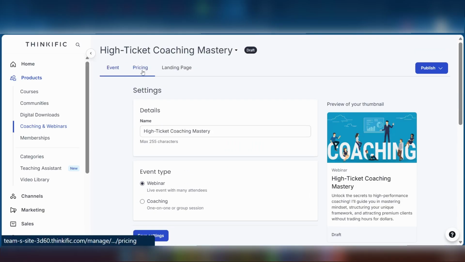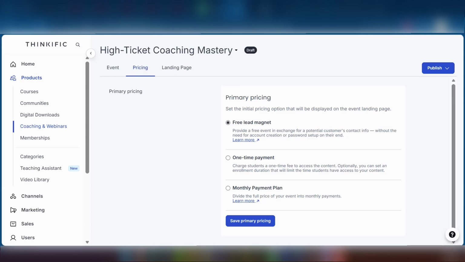Going to go up and then go to the pricing. Now for the pricing, you have 3 options for your coaching, and this is called the primary pricing. So you get to choose if you want a free lead magnet as your primary pricing, a one-time payment, or a monthly payment. Do take note of the differences. The free lead magnet provides a free event in exchange for potential customer contact info. Then for the one-time payment, you charge them a one-time fee to access the content. And depending on the price, if you want to make it an installment, you can choose the monthly payment plan.